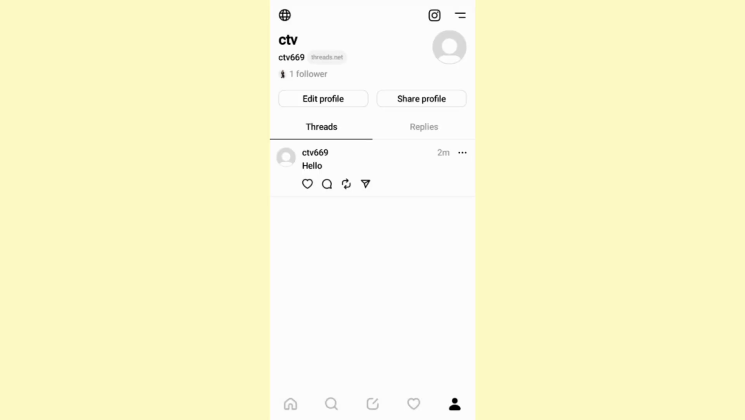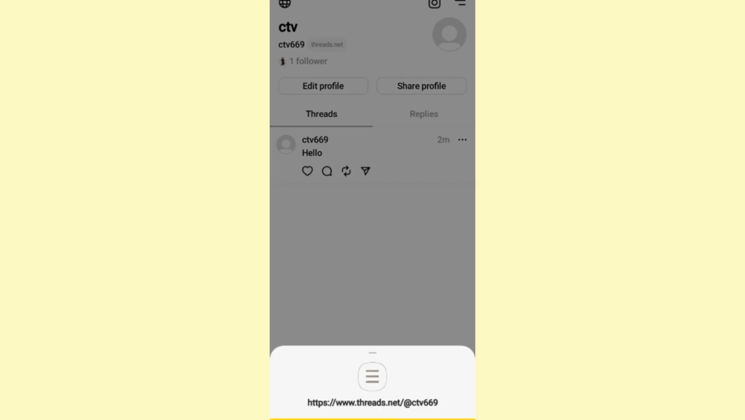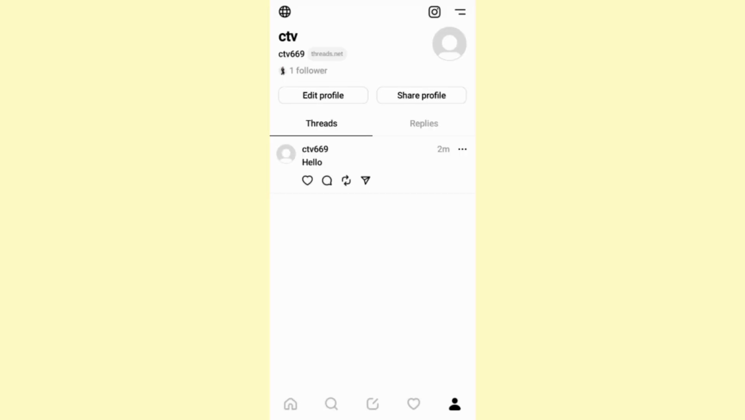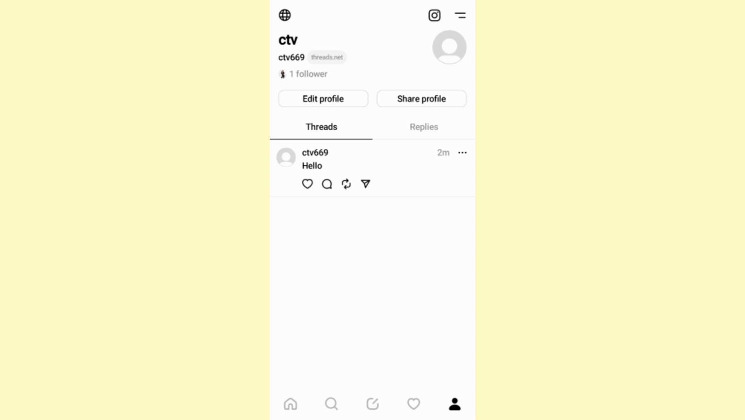As you can see, it will give you some ways that you can use to share your profile. Now, you also have two tabs. You have the threads tab, in which you will be able to see all of your threads, and you have the replies tab, in which you can see the replies you used to reply to other threads.